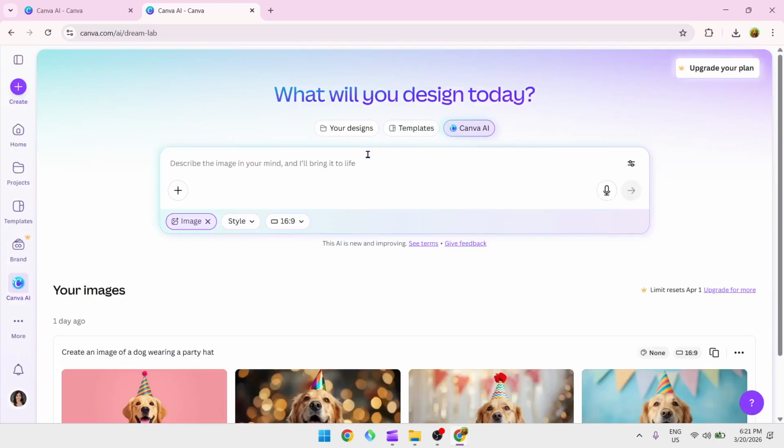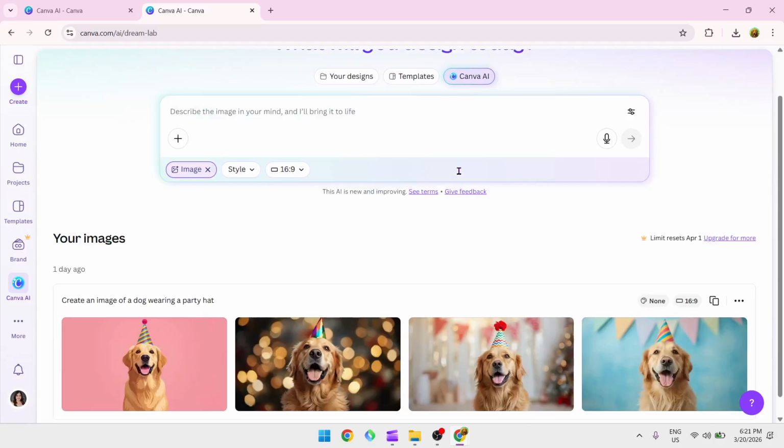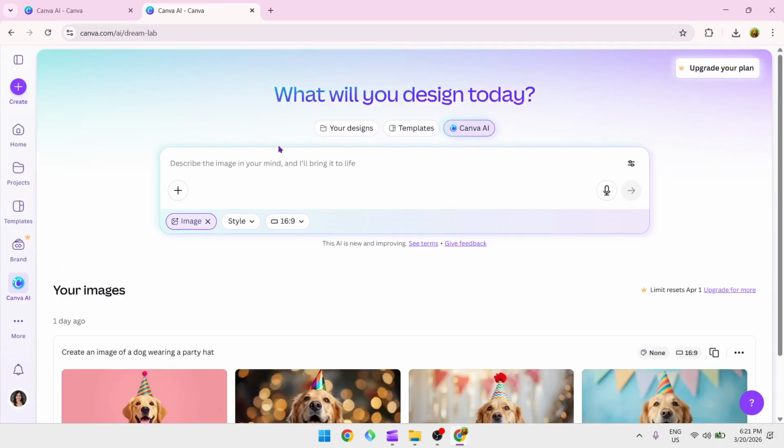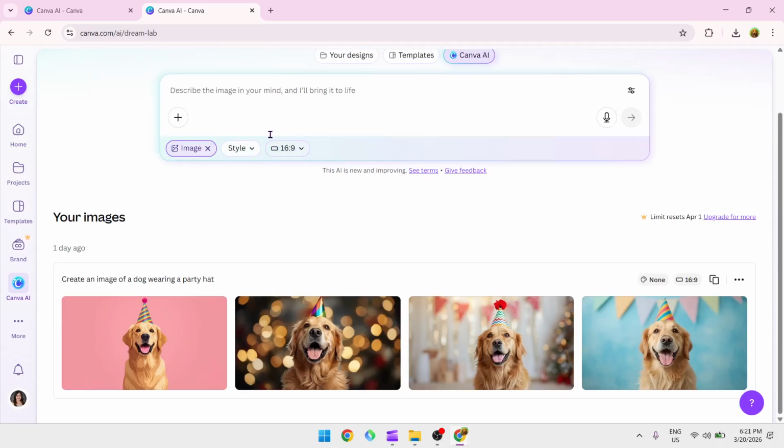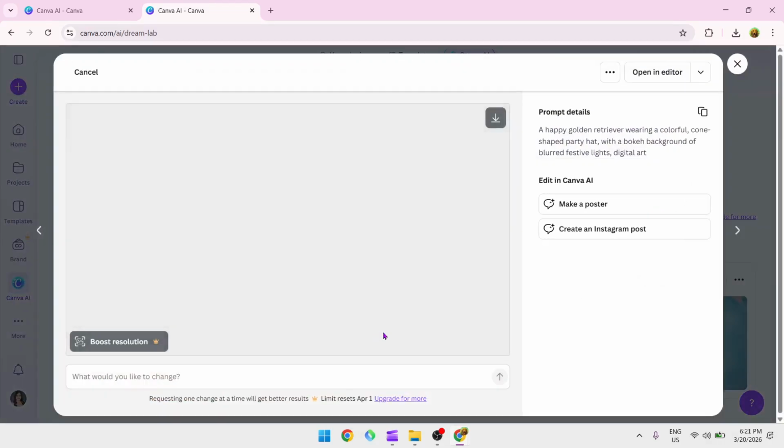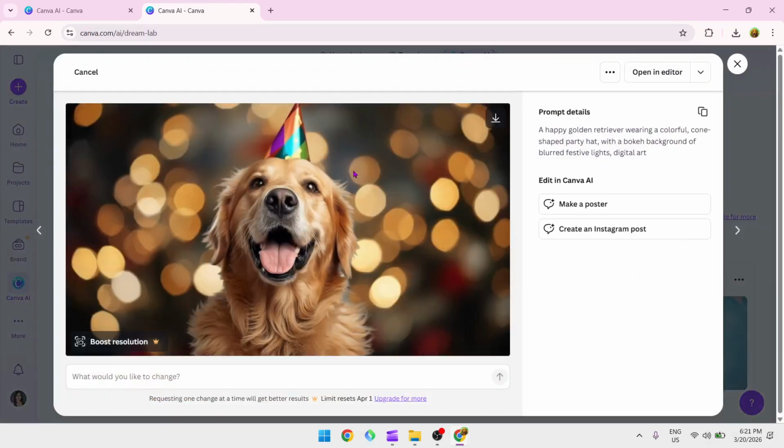You can even choose a style like realistic, illustration, 3D, or painting, depending on the look you want. Once generated, Canva will create multiple image options for you in seconds. Just pick the one you like and use it in your design.